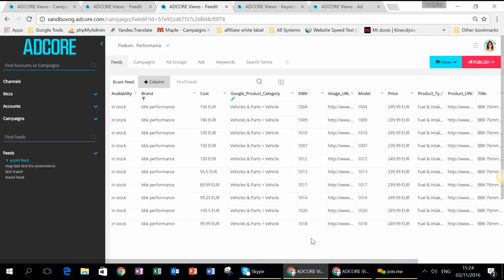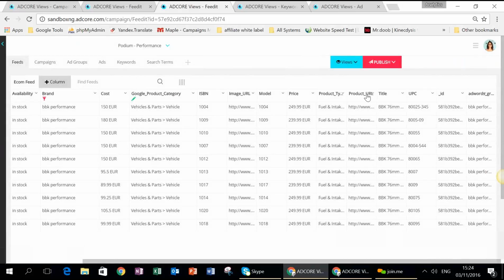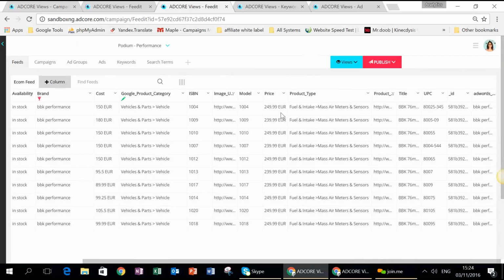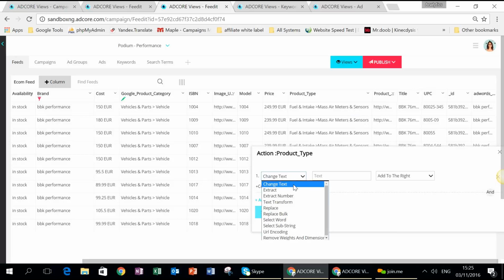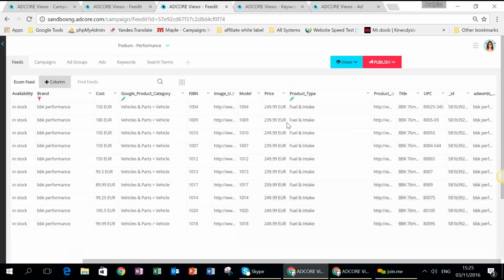Also, something that I can show you, as another example, if I go to the product type, let's say that I want to use product type just in my keywords, but obviously I'm never going to use fuel and intake, mass air meters, and sensors. The only thing that I need is fuel and intake. So I'm going to extract everything that is after the sign greater than. So I'm going to go to my actions, extract. My delimiter is the sign greater than, and it starts from the first one. And when I save it, you can see that only fuel and intake were left.